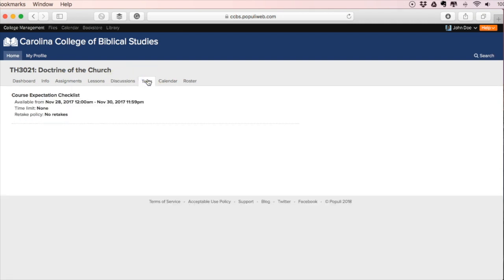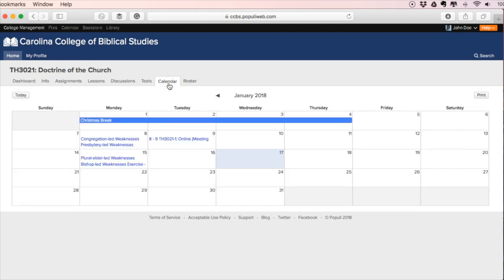Finally, as for assignments, all courses will have the course expectation checklist. It's open for the first 3 days of each term. If you do not complete it before midnight on day 3, then you are subject to being dropped from the course and not receiving a refund, and then getting an F for the course, which may jeopardize future financial aid. So make sure that you go in there early on and take care of the course expectation checklist.